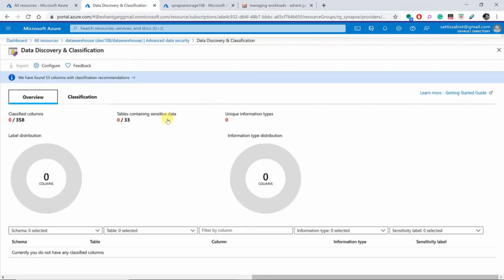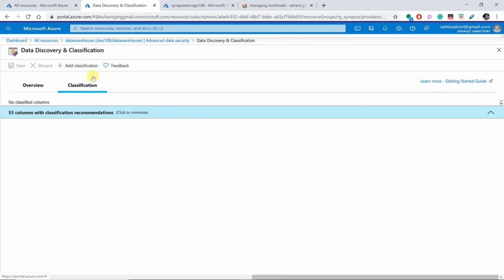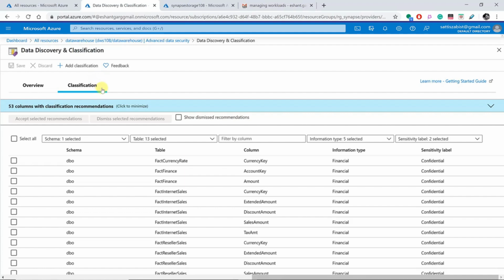This overview tab includes a summary of the current classification state of the database. So basically it should have all the columns which we have identified as sensitive columns. You can see here it is telling me that we have found 53 columns with classification recommendations. So let me click on that, and you can see it has come into the classification tab. The classification engine scans your database for columns containing potentially sensitive data and provides a list of recommended column classifications. So we can review the list here to accept a recommendation for a specific column.